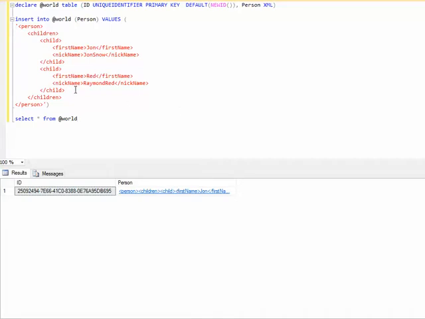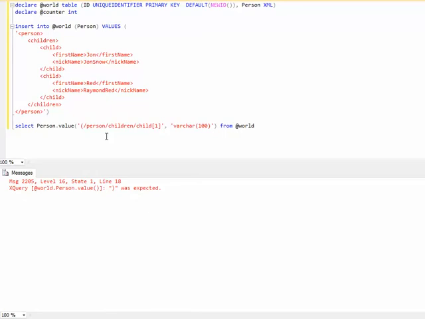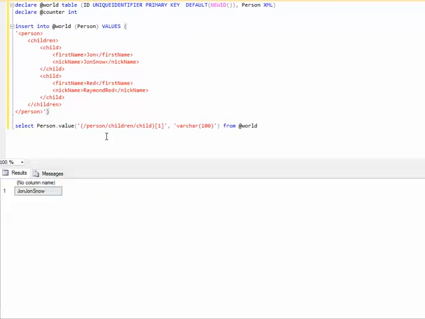Okay, now here's where the trick is. Let's say you want the second child here, and for that child you want to use a counter to retrieve it. Declare counter as an integer. Of course, we can just say person.value, and then select the child node called children, and select the child node called child, and say 1, and then the data type for the returned value, let's say a string of length 100. There seems to be an error here. We didn't close the parenthesis.